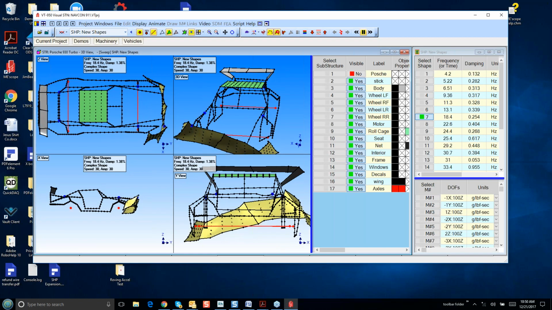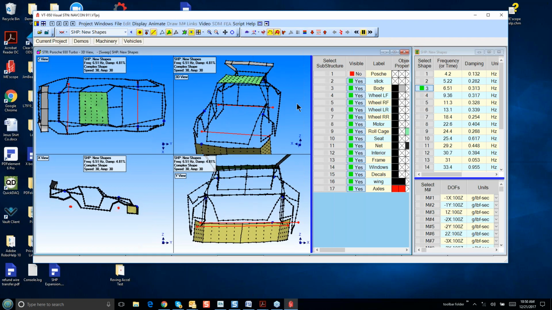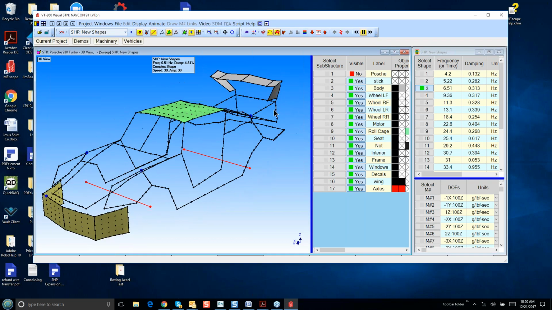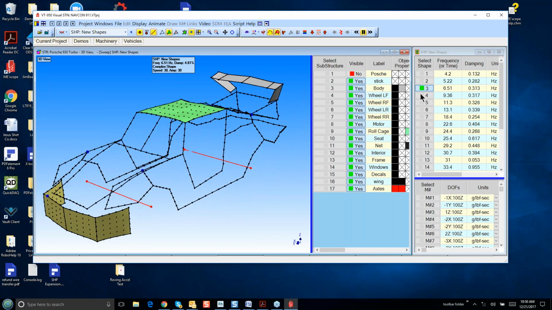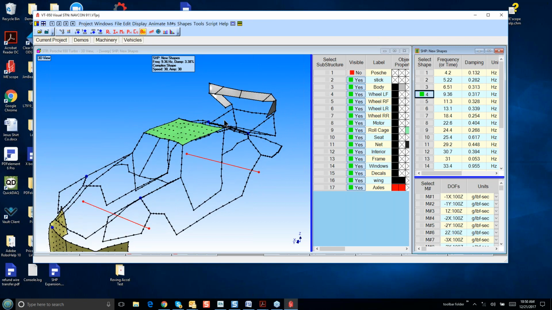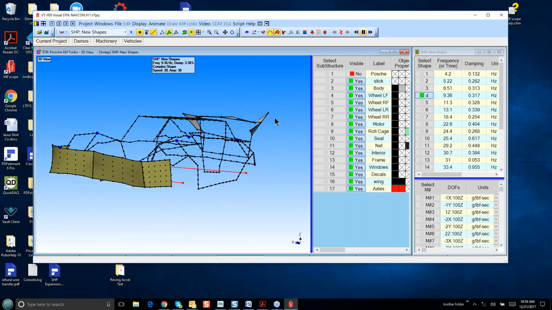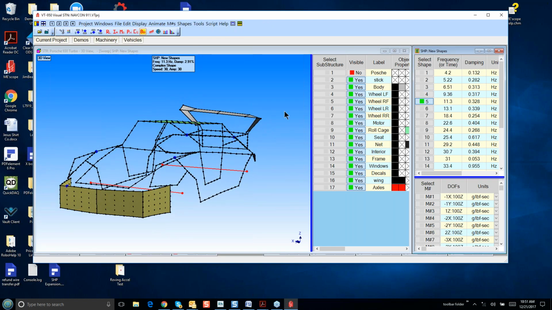So let's go back here. I'm going to click on the first mode. There's a bending, not a bending mode, but a suspension mode of the car on the back. Now let's go to the next, there's a suspension of the front. You can see the wing is a little bit crazy. That's okay. We'll just take that data and curve fit it.